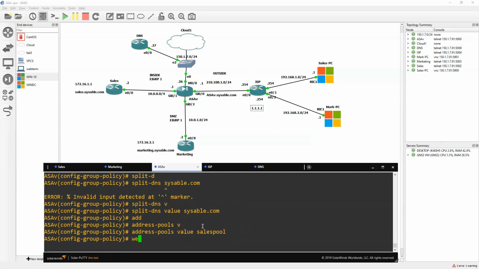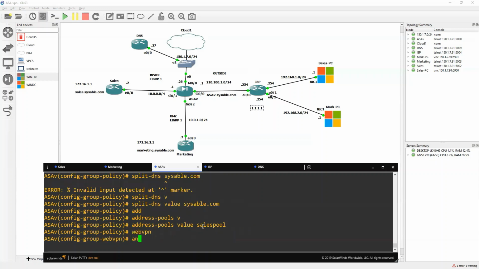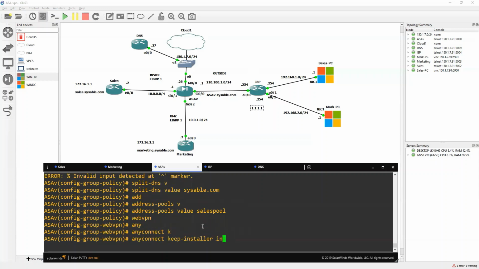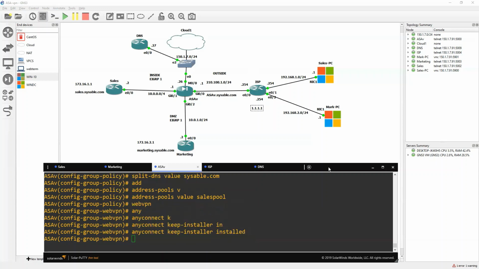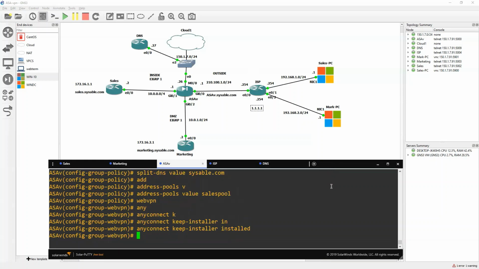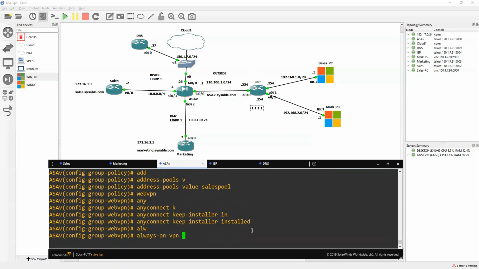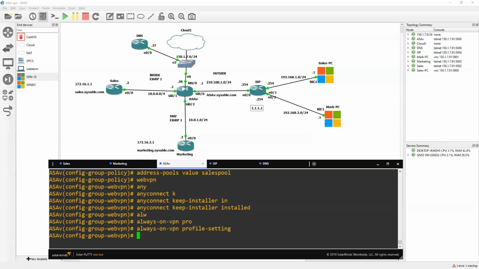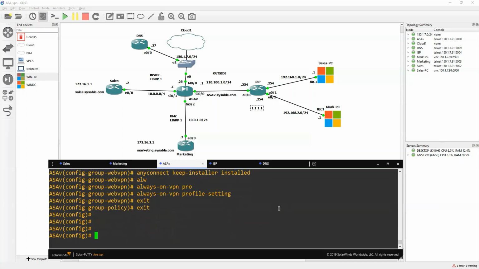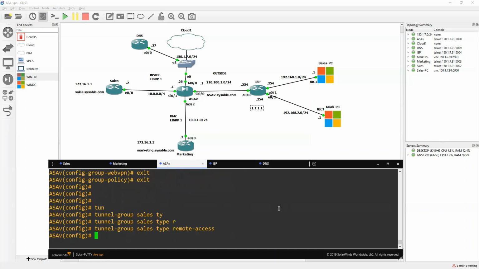After that, I will say webvpn, anyconnect keep-installer install. Once the AnyConnect has been installed, I don't want the application to uninstall itself after terminating the session. Keep it installed every time. And always-on VPN profile settings, so it should always be available. And exit, exit, exit.